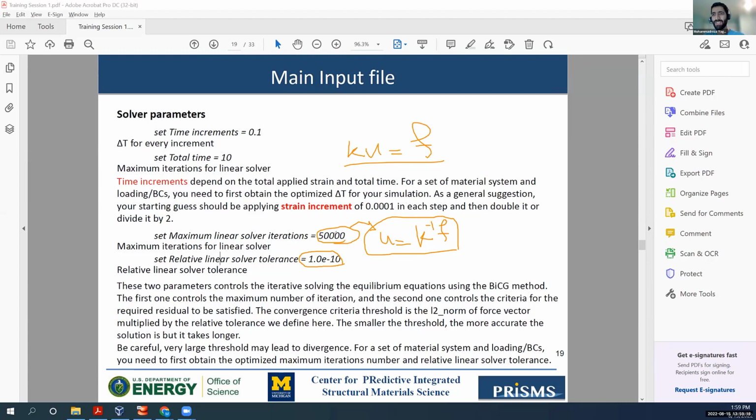So for your material system, you need to find these numbers for a material system with lengths of 1 and the given properties. I typically use more conservative values here to make sure my solution is converged rather than diverging during solution. So it's better to use more conservative values here, but these are two other values that you need to define.